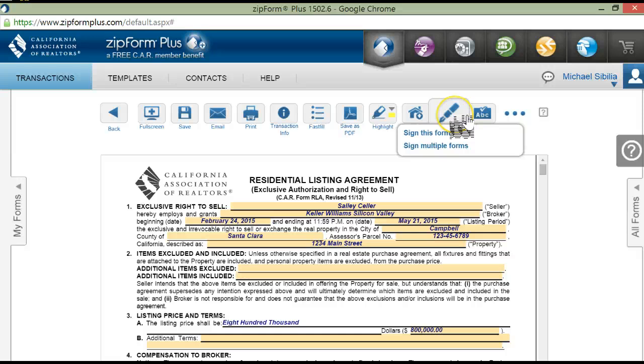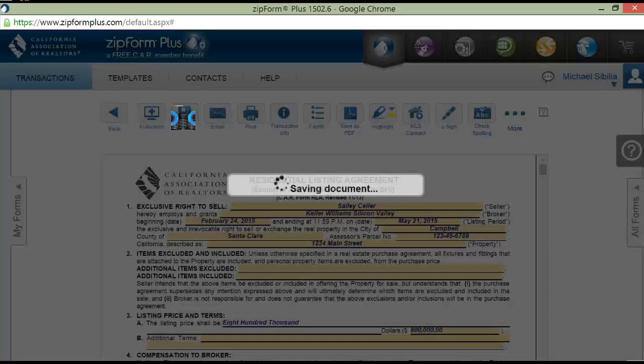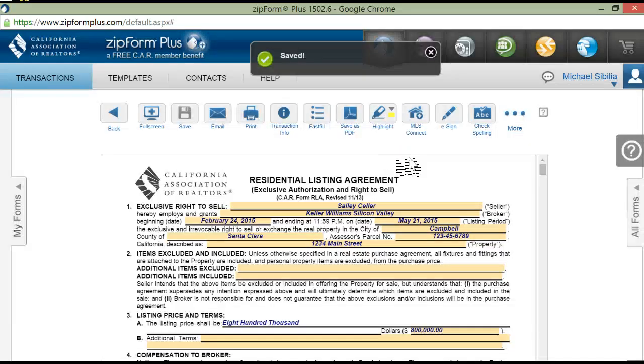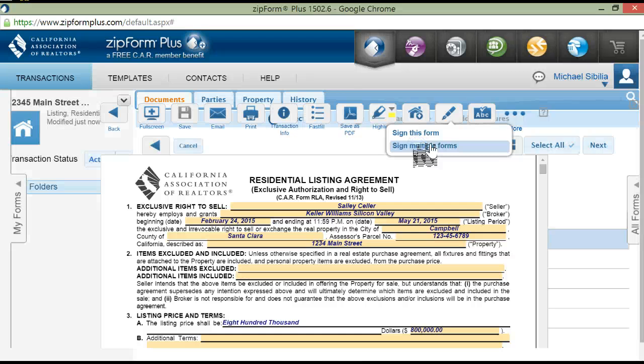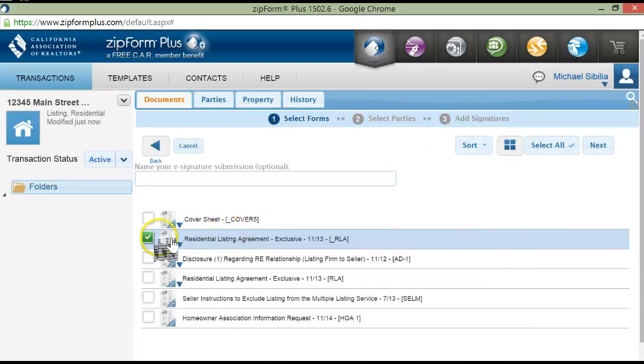So what we're going to do is go over here and go to sign. First of all, I'm going to save it. And if I can spend a few minutes, I just want to go through the signing process. If I highlight this, it says sign this form or sign multiple forms. So if I put everything together, I could click on sign multiple forms. Now it's going to want to know which forms I want to have signed. I guess I put in 2 residential listing agreements.